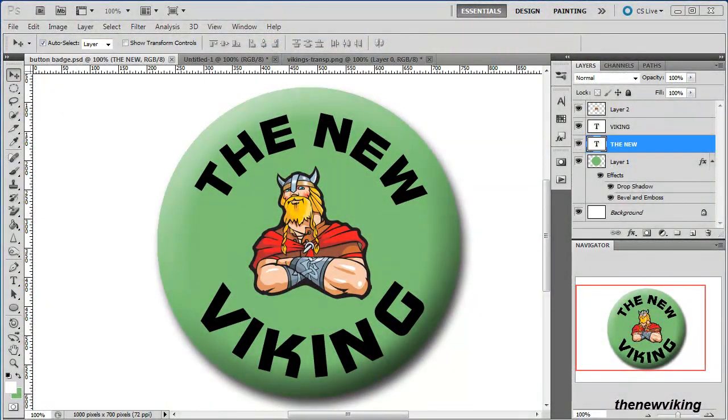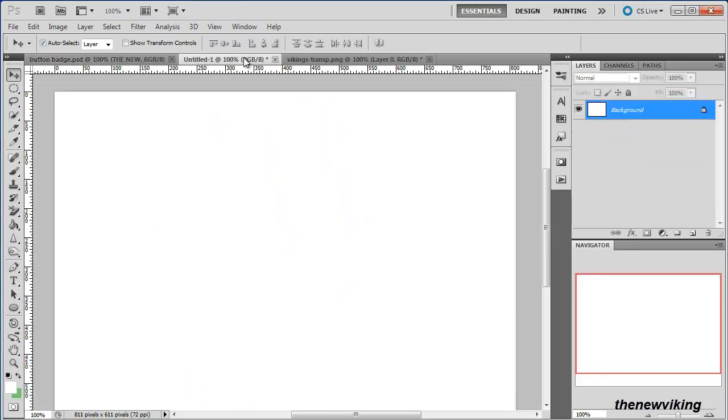In this video, we are going to create a so-called button badge. In this example, we're creating a new Viking badge, but you can easily change the design to suit your own wishes. We start with a white canvas. I make sure that the rulers are switched on and draw a couple of guidelines that cross in the center of the canvas.